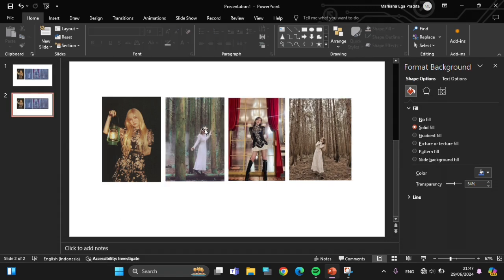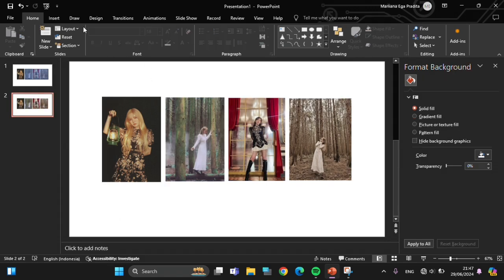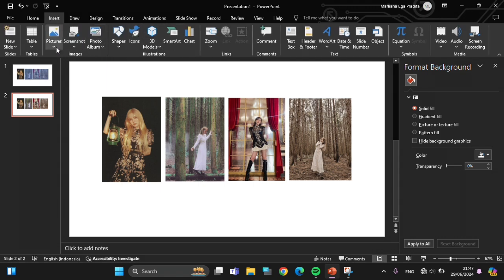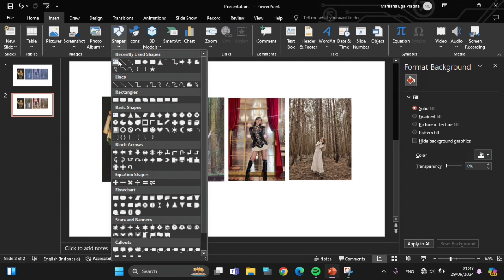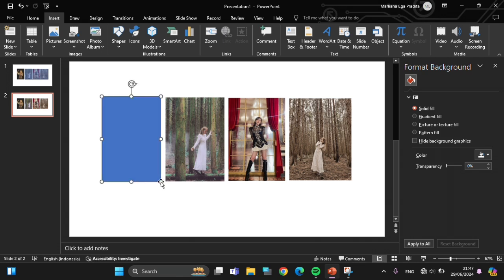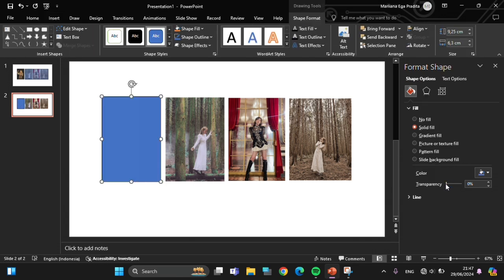Okay, and for the second slide, I'm going to add shape again. I'm just going to add the rectangle shape. Okay, this one, and I'm going to cover the first photo and then the third photo and the fourth photo as well. But I'm just going to increase the transparency as I did before.